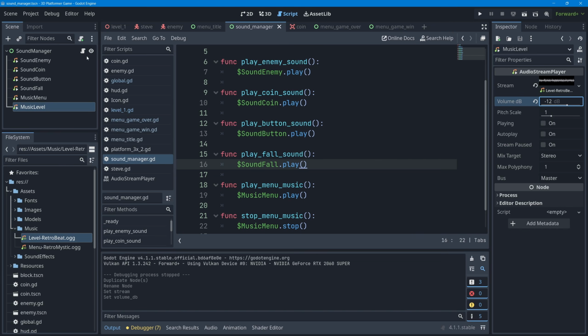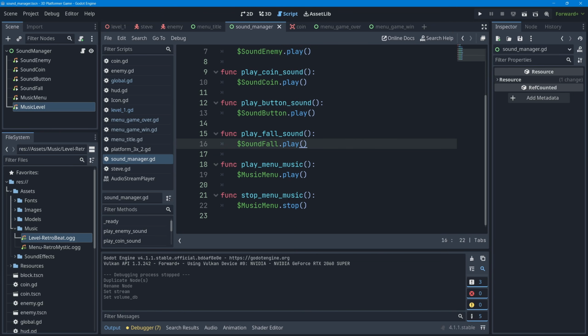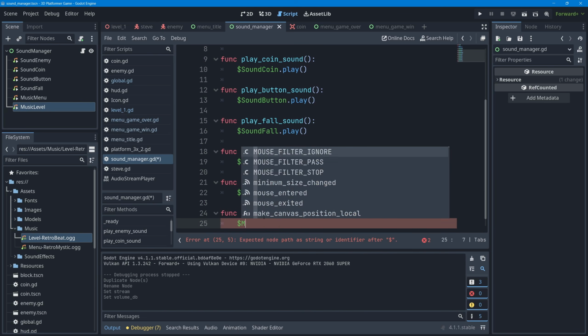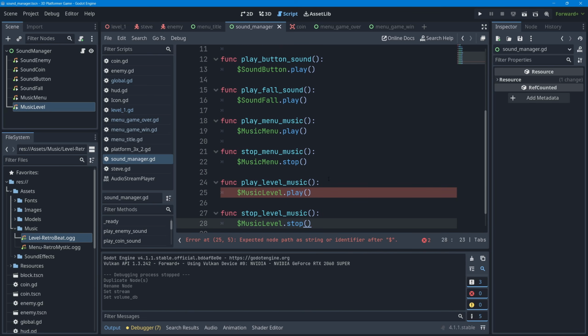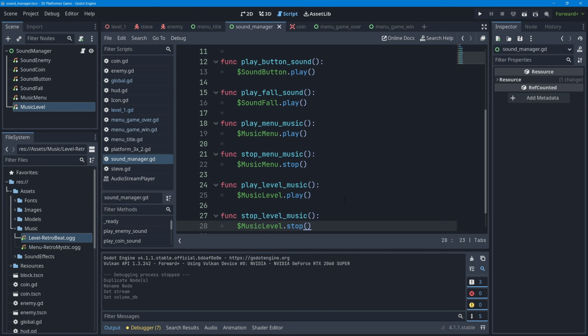In my Sound Manager script file, of course, I should probably make a couple of functions exactly like play menu music and stop menu music for the game level music. So here I go. I'll speed this part of the video up. Okay, so there we go. I have my function set up.